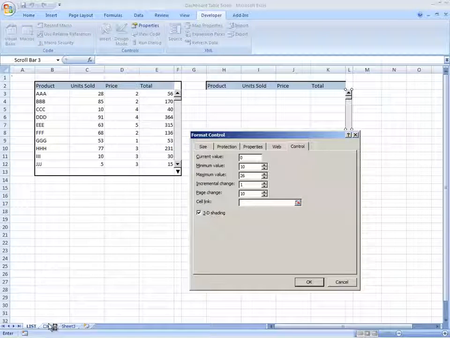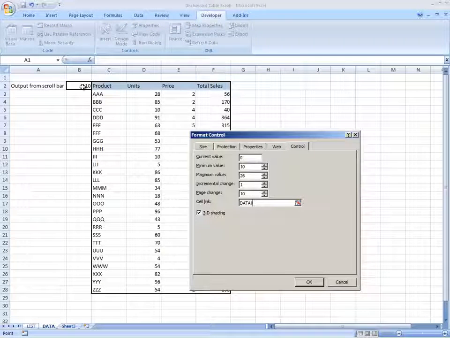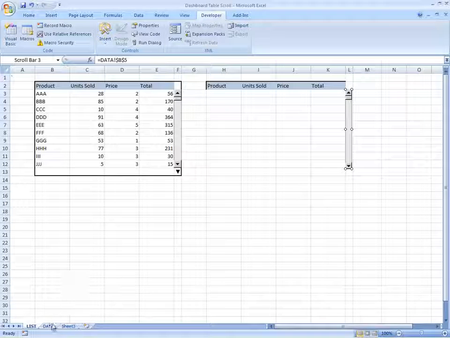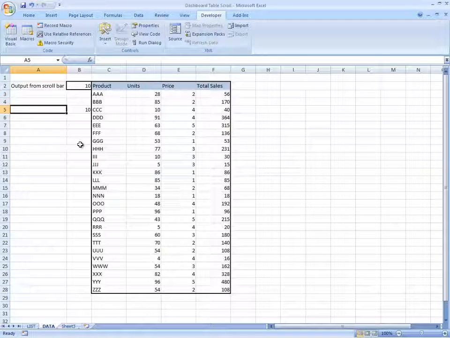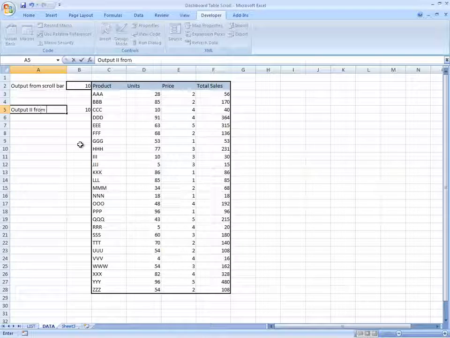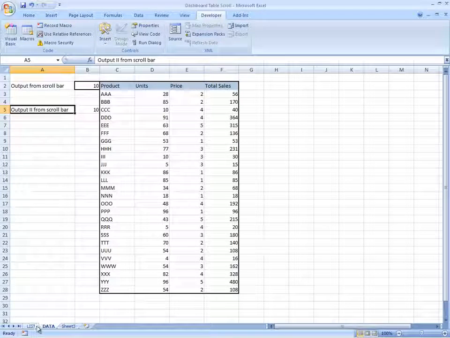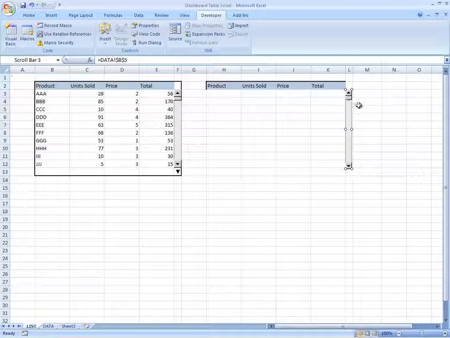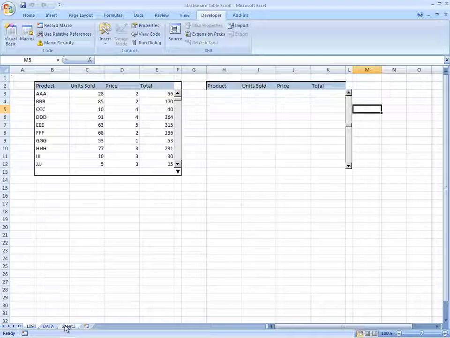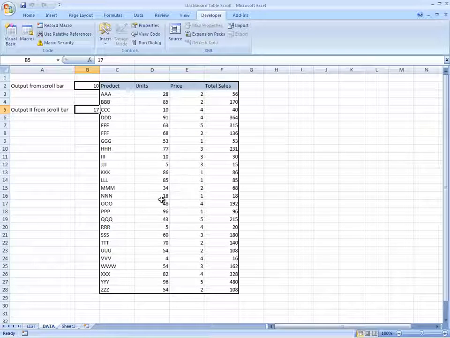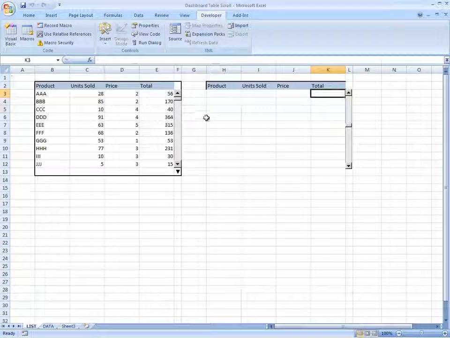And then if we link the output, actually let's link it to that particular cell there, so that we see. So here, this is output 2 from scroll bar. Okay, so what we see is that when we move the item on the scroll bar here, that number actually changes. So we can use that to help us identify which products that we want here.